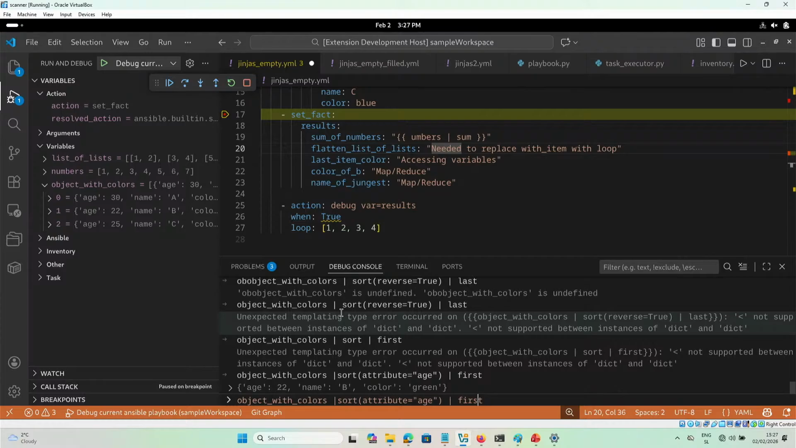So without the debugger, one would need to go to the Jinja official page, look for the properties there, look for the parameters, and run the playbook a few times.